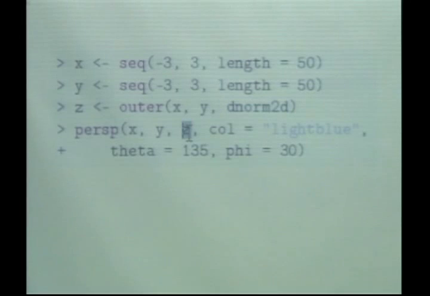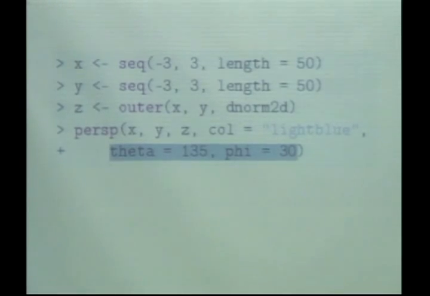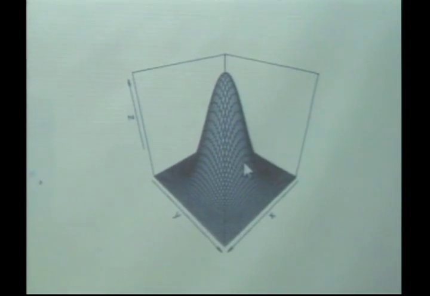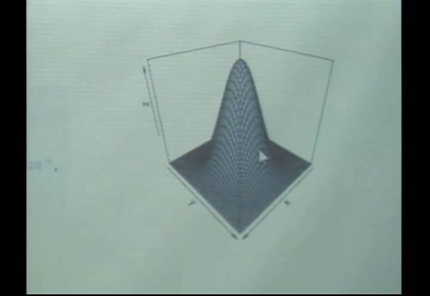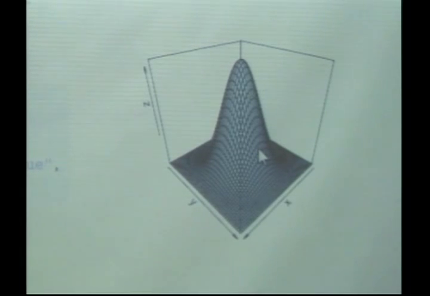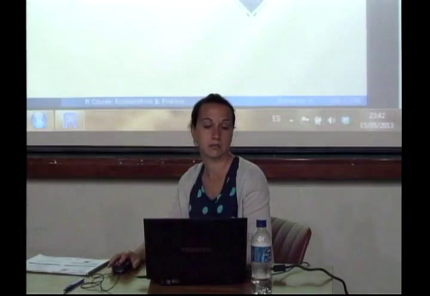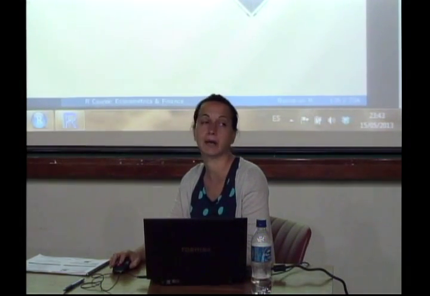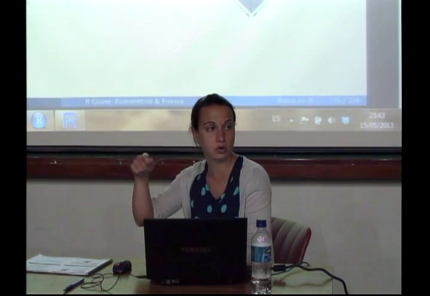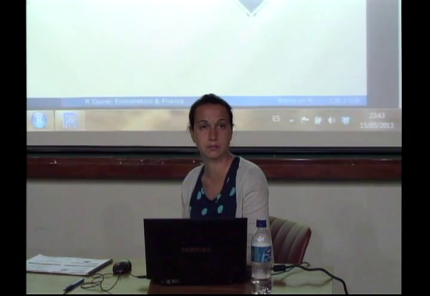And this is what I have to put in the third argument of this function, with a color in light blue, and this changes the perspective in which I see the plot, and this is what I get as a result. This is not dynamic, but if you use the RGL package, then you can do a three-dimensional plot and you can move it inside R. Okay? This is just a bidimensional plot, but with the RGL package you can also move the thing and change the perspective. Okay?